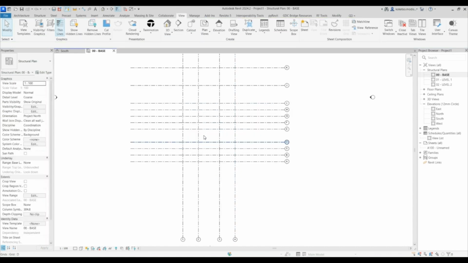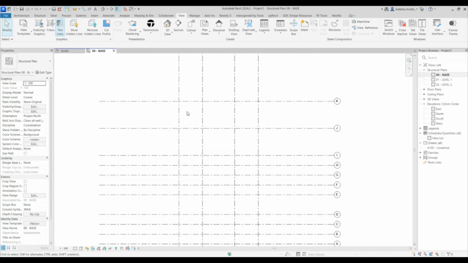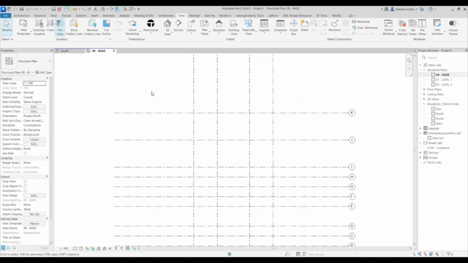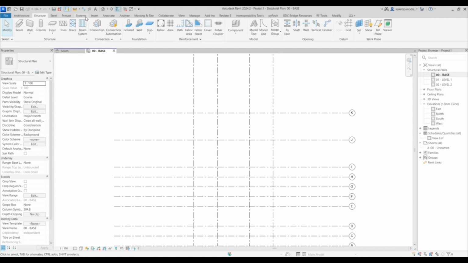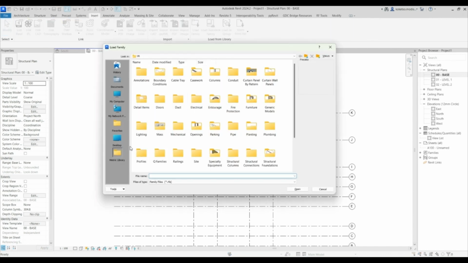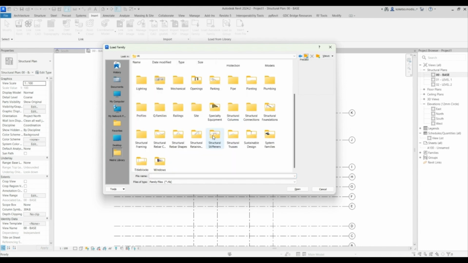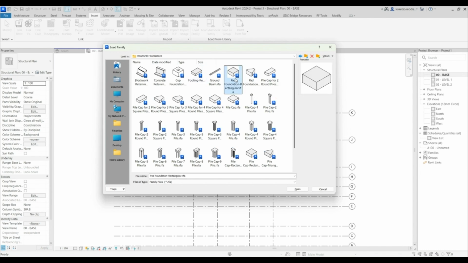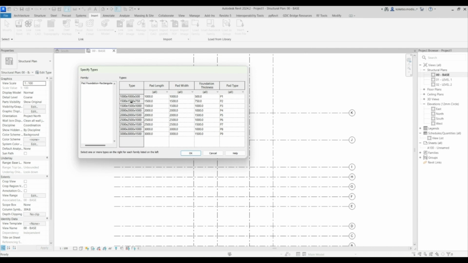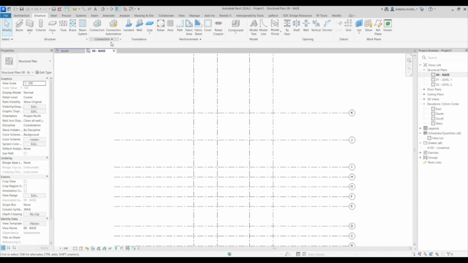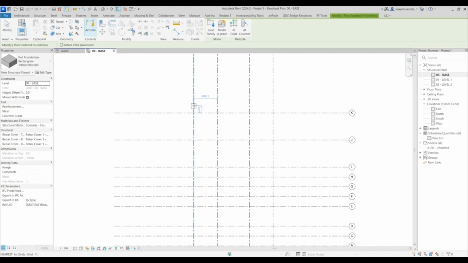So the first thing is we're going to concentrate on our silos and also our mixer unit. So I'm just going to go to structure and say insert, load family. And then metric library, I'm going to go to structural foundations. I'm going to choose pad foundation rectangular and say okay. So the size I'm going to go with, I think 1000 by 1000 by 500. I think it's fine. So I'm going to go to structure and say isolated.